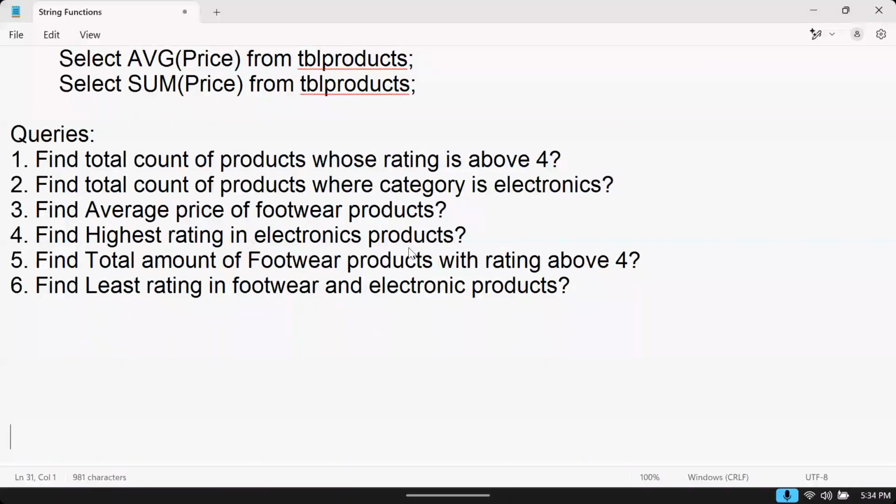These kinds of queries are regularly asked, and we can also use more complex ones. Can you write them? Write all these queries and show me. We'll see the answers for all of these.